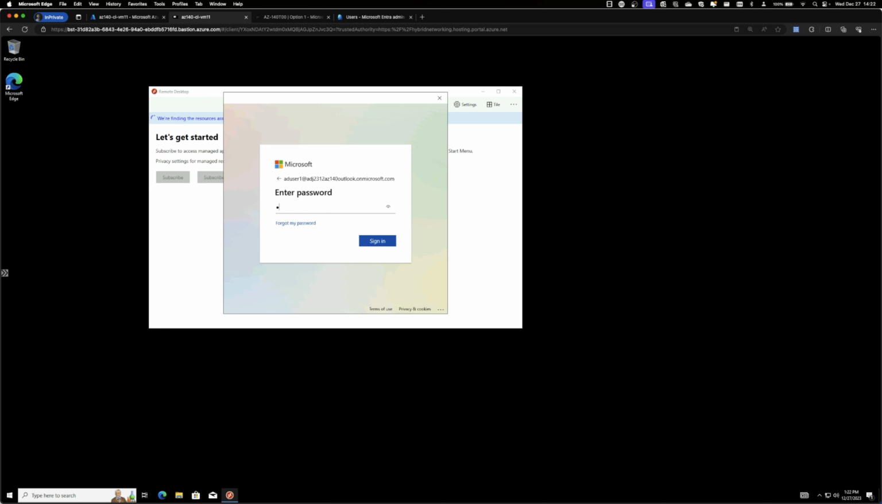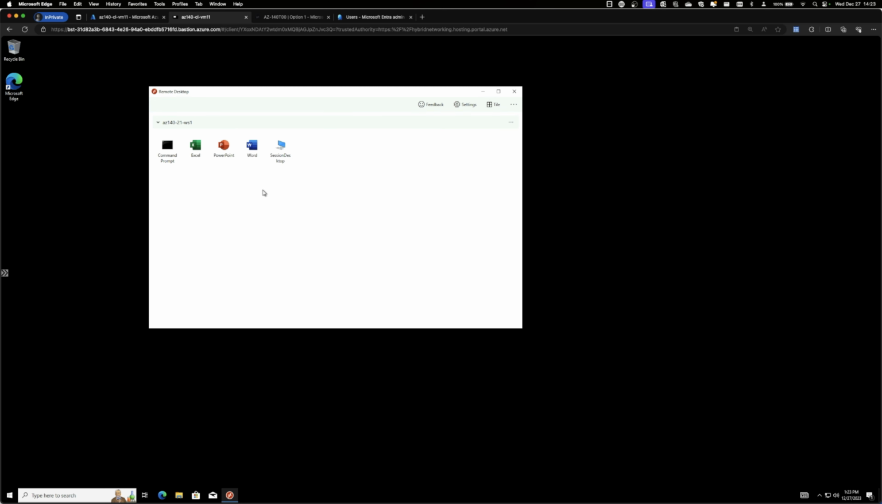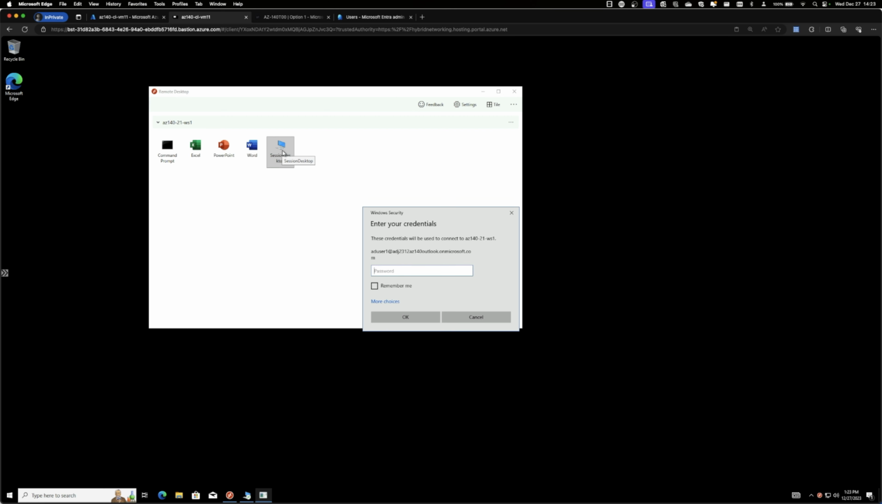Then the user has to enter the password. And once successfully signing in, it will show whatever we have available for the user. In this example, we could allow this user to open up a full desktop by double-clicking the desktop. This will now start the connection between the user.